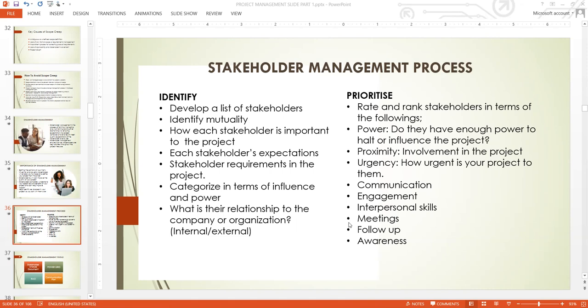After meeting with the stakeholder, you need to follow up. You need to have follow-up activities, and you must know how to follow up. And then you need to check the level of awareness. Are the stakeholders aware of the various things that are happening within the project? If they are not aware, then you must have a plan to bridge the gap, to make sure that they are aware. If a stakeholder is supposed to be aware of events and they are not, they are not going to be happy.